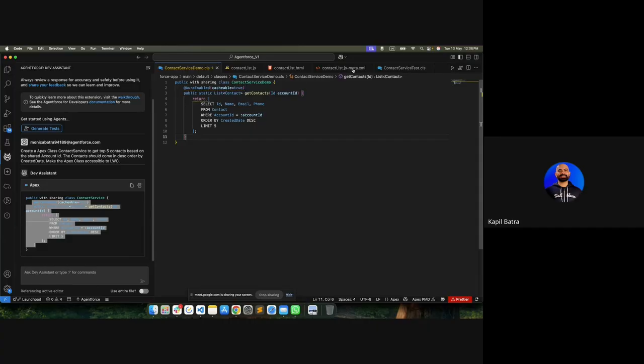And the get contacts method is also ready, which is accepting the account ID. Now what I'll do here, I will ask the agent to create a Lightning Web component to get the input from the user about the account ID, and that account ID will be passed here in this get contacts method. Now let me write a prompt to create a Lightning Web component.